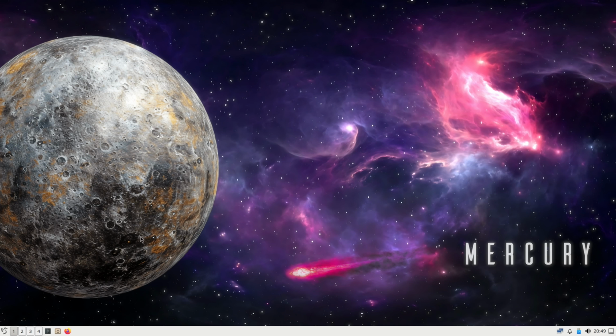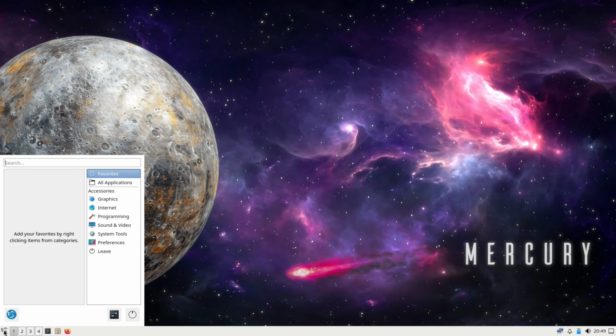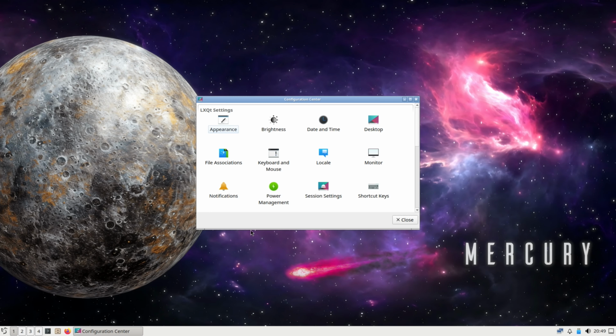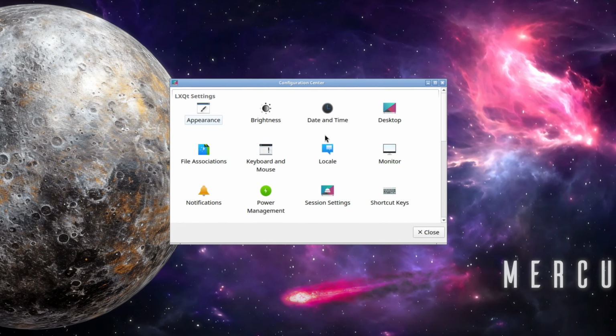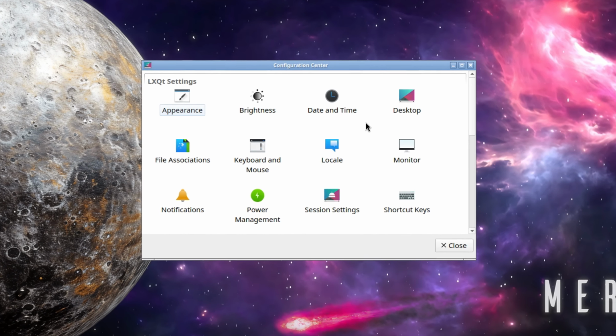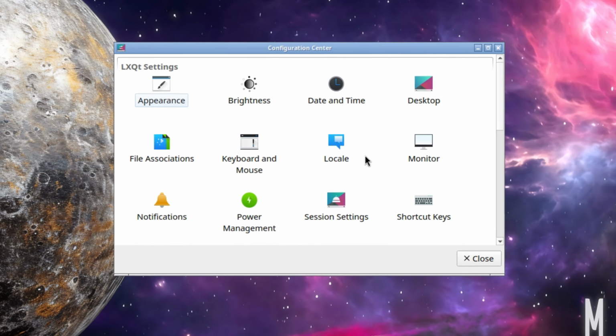Well, I think if you were on XFCE, that would be your icon or whatever you want to do with it. Let's see our configuration center. All right, it's more of a simple configuration center. It's not really a lot here.